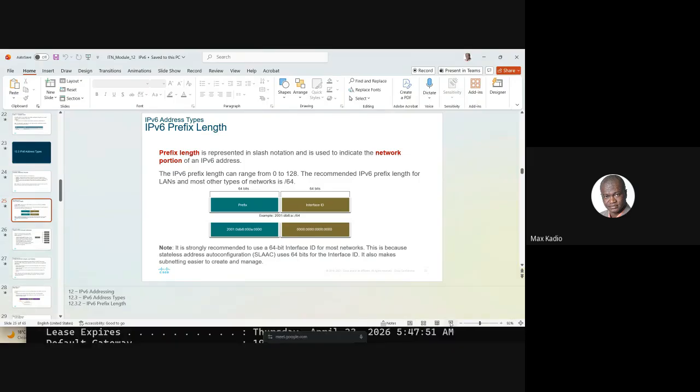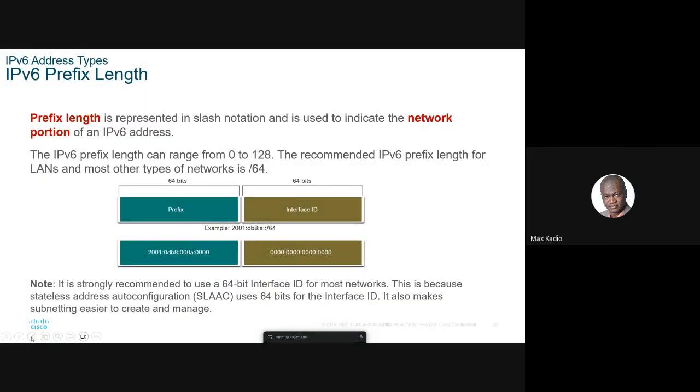So when you have an IPv6 address, because it's 8 blocks, the first 4 blocks are called the prefix, and the last 4 are the interface ID. We'll do some labs, so no worries. So you always have a /64, always.